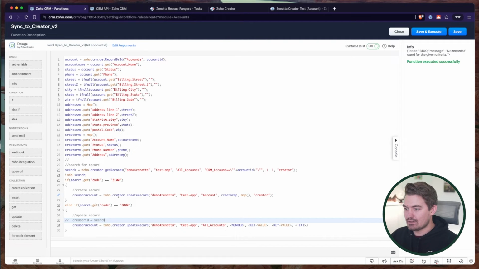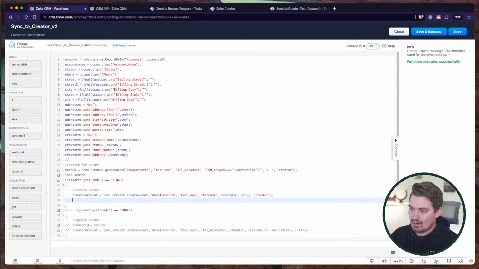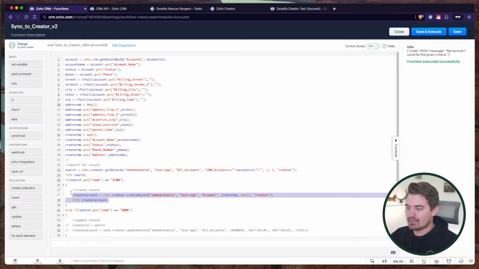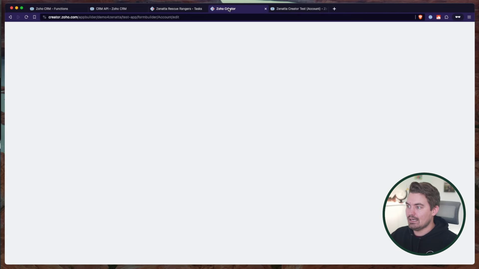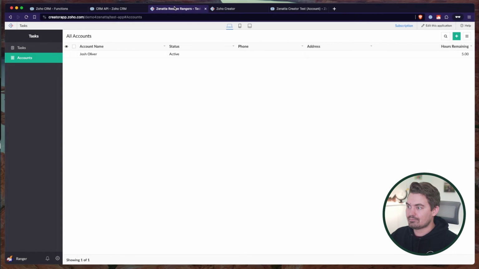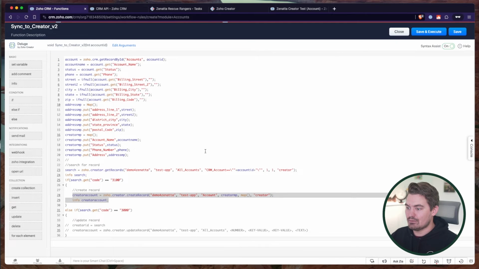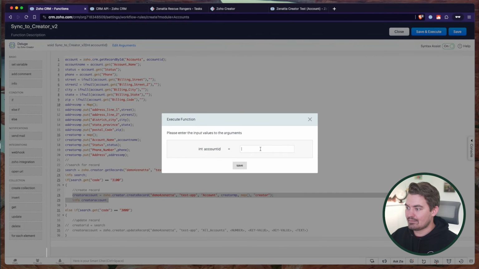Let's run this function real quick, and I want to show you that because our code is 3100, what we're going to do is end up creating our first record inside of Creator. So let's info this Creator account, and let's see what happens. We're going to run this same function, but now that we've set up this function here, that should end up creating our record. So here we can see that the account doesn't exist, and we're going to just run this real quick.